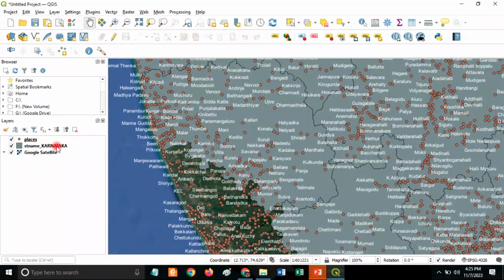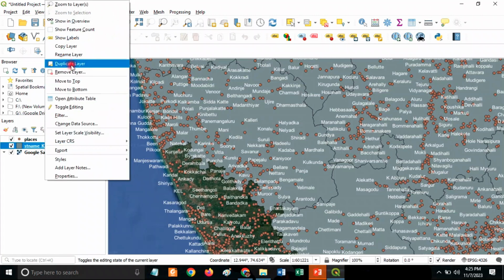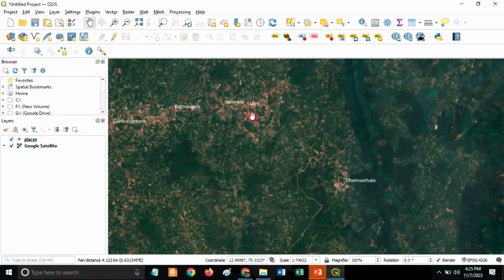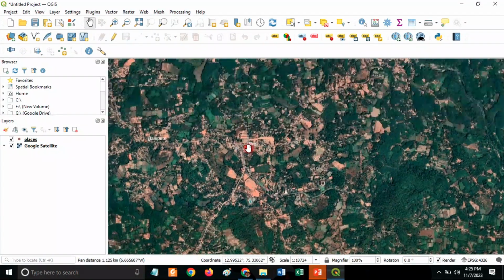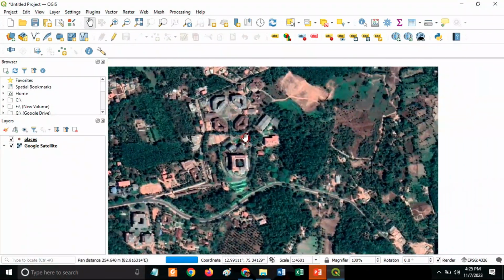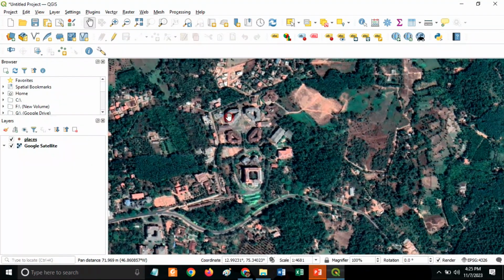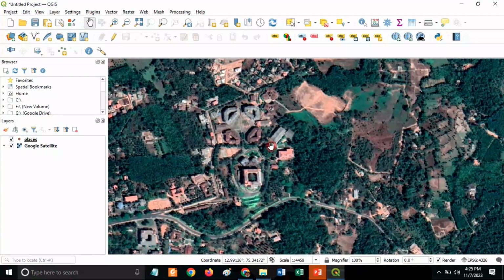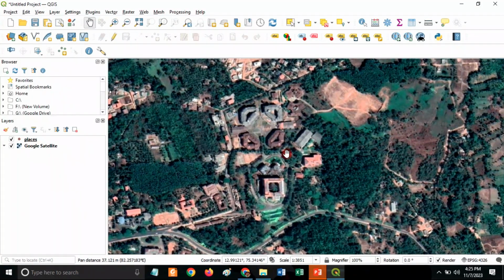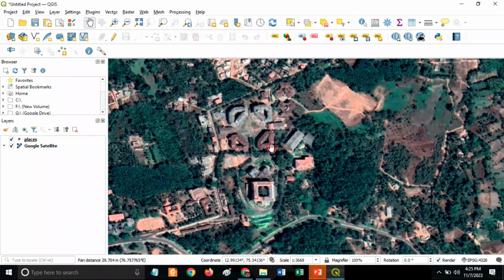Now I don't want the Karnataka boundary. I already know about the district as well as the location of Ujjare and Dharmasthala. That's why I will remove this Karnataka layer, and I will press OK. Then we can see the Ujjare map here. After getting Ujjare, we can identify the location of our college. Now we got the location of our college. By holding the control key, we can zoom in or zoom out of that area. Like this, we can adjust our picture with respect to our display.